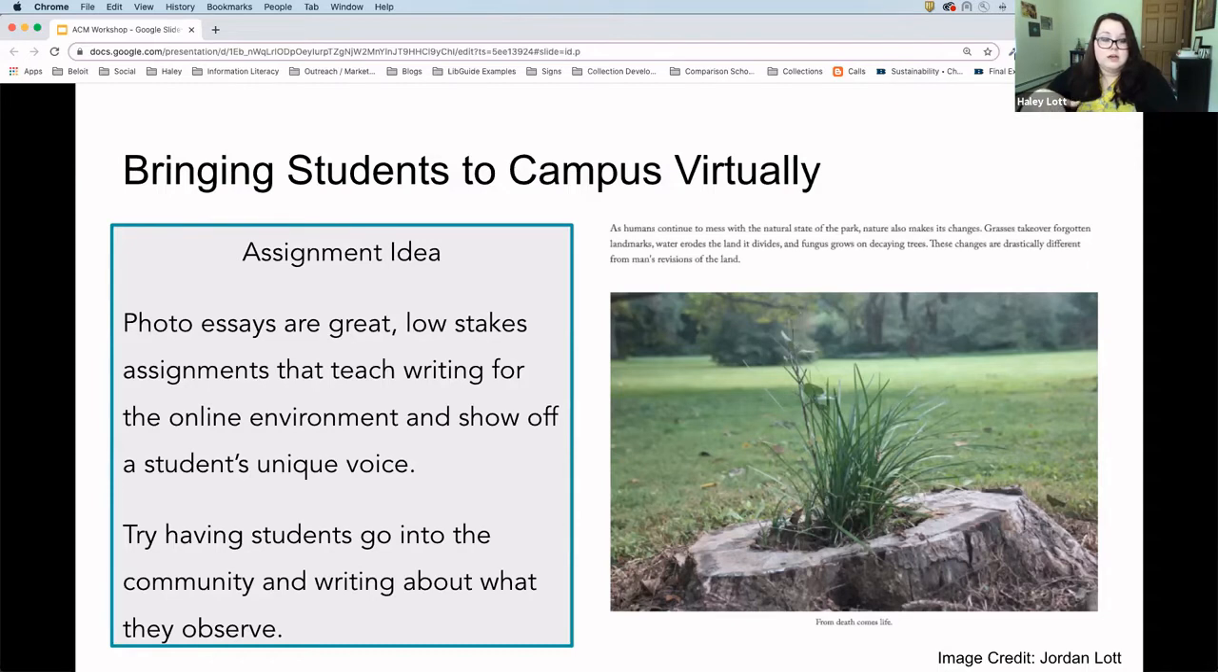So now we're going to switch our focus to building community specifically in the classroom. But first, Kelly's going to tell us a little bit more about hybrid sources.